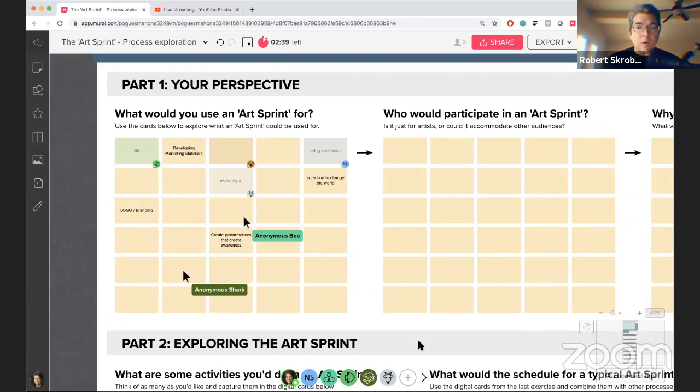From your perspective, go ahead and fill out these cards in terms of who you think would participate in the art sprint that you're thinking about. If you already speculated on what you would use it for, then who would be in a session ideally? And I won't have a timer for this because I think we might get through this fairly quickly.